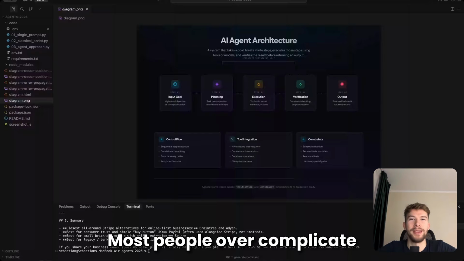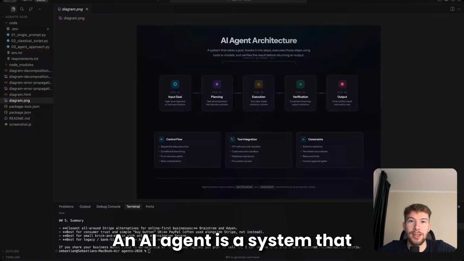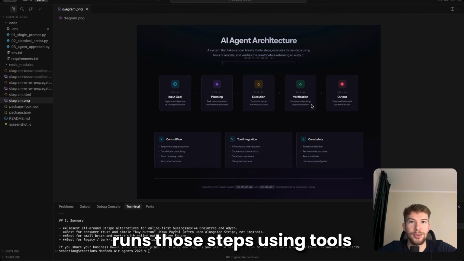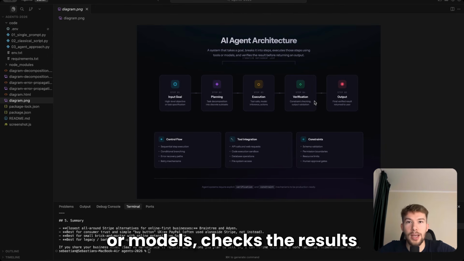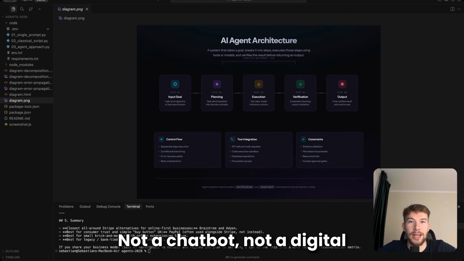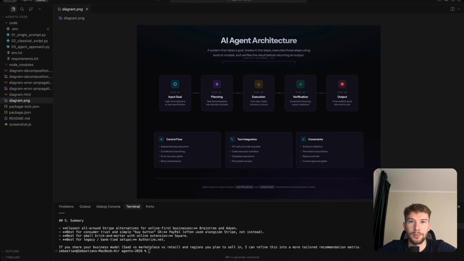Most people overcomplicate what an AI agent is, so let's be very clear. An AI agent is a system that takes a goal, breaks it into steps, runs those steps using tools or models, checks the results, and then returns an output. That's it. Not a chatbot, not a digital assistant, just a system.